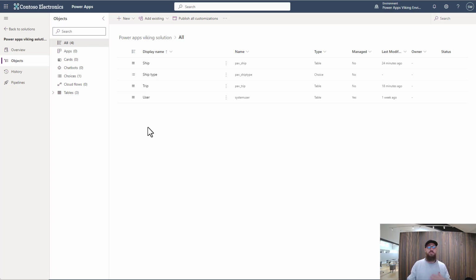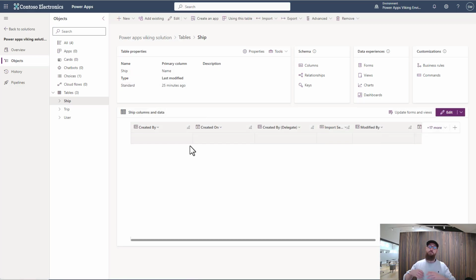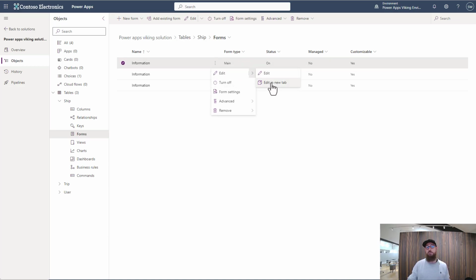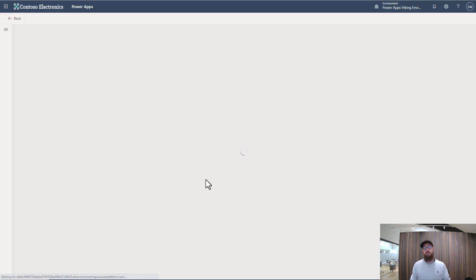And now for my ship table, I want to go into that and work on the form. So the form is where we're actually putting in our data. This is the interface where most users are interfacing with their data and being able to create new data rows. So we're going to go into forms. And for this scenario, and in most cases I would imagine, you're working on the main form. So we'll go into the main form, and I like to open this in a new tab, so I still have the solution open in my first tab.